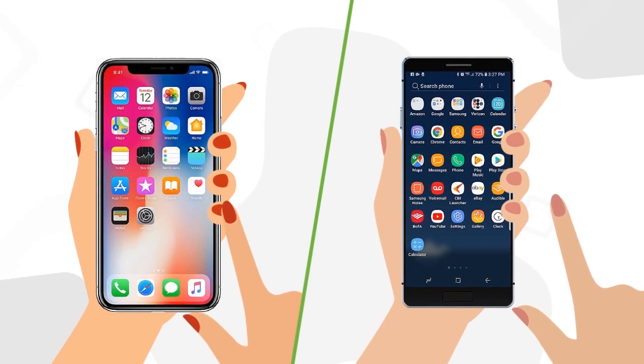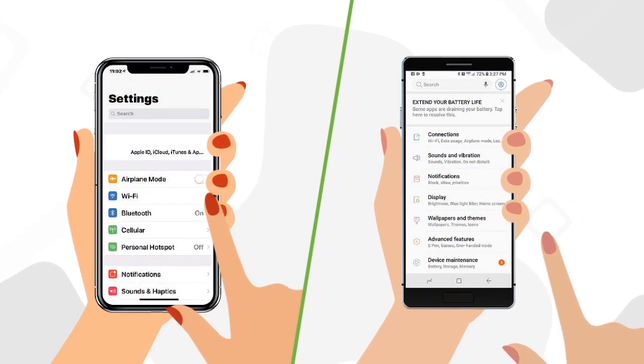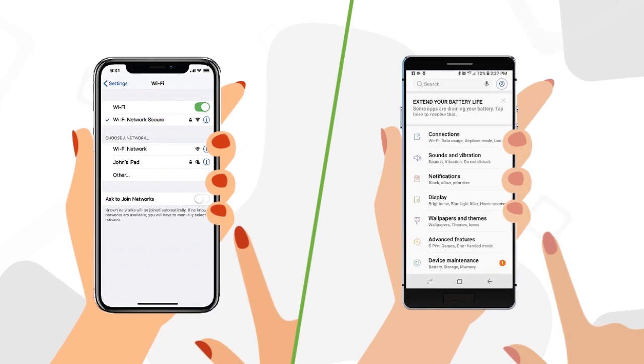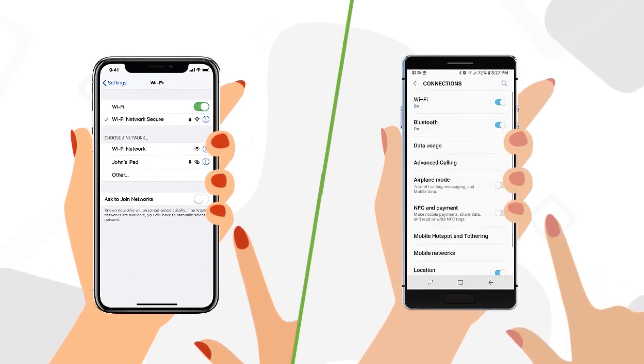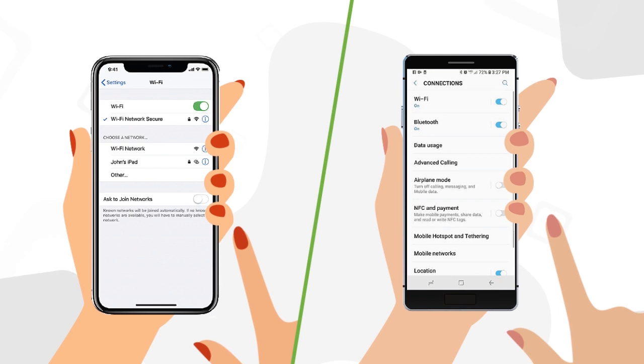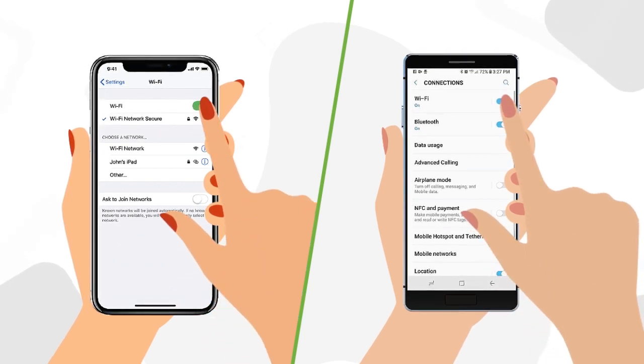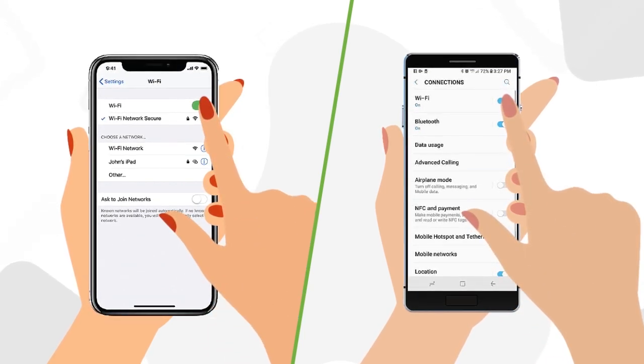First, go to Settings on the home screen. Apple users will then tap Wi-Fi. Android users will tap Connections. To discover available networks, make sure the Wi-Fi setting is on by toggling right to the on position.